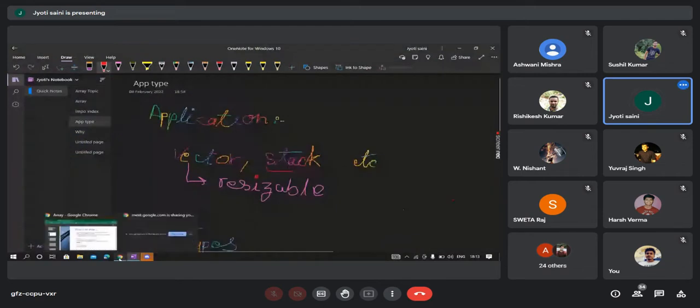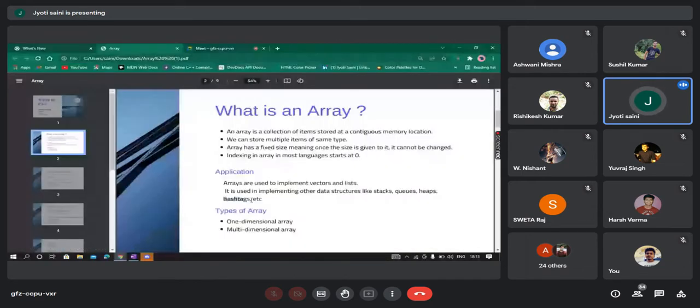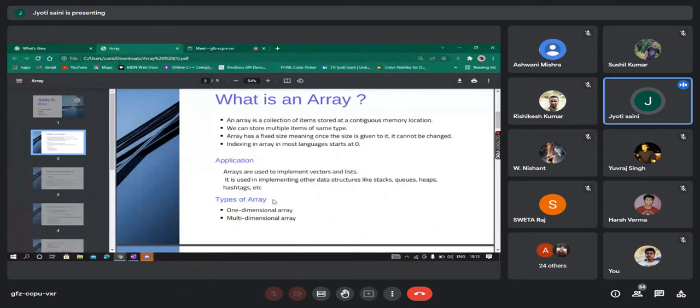Now, types of array. We can divide arrays into two types: one-dimension array and second, multi-dimension array.